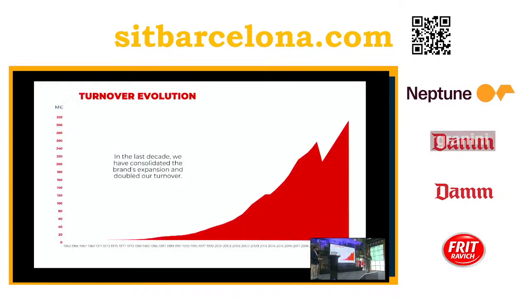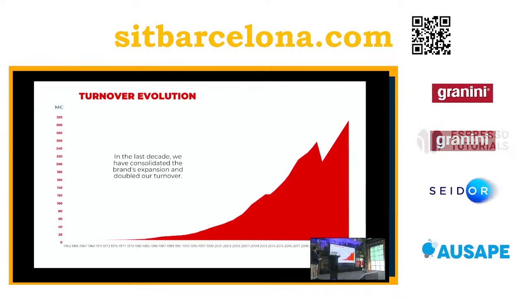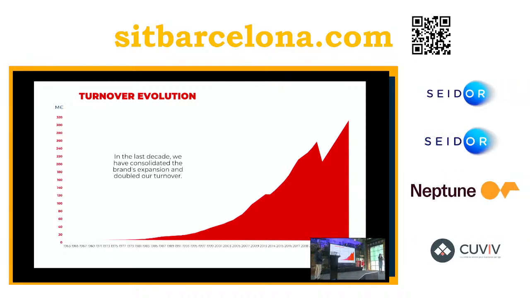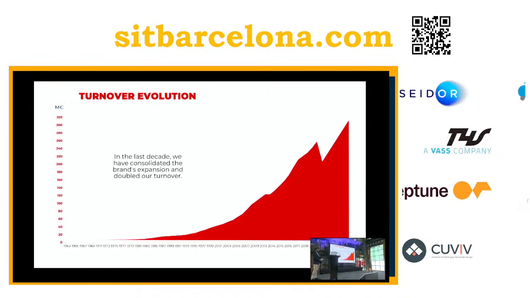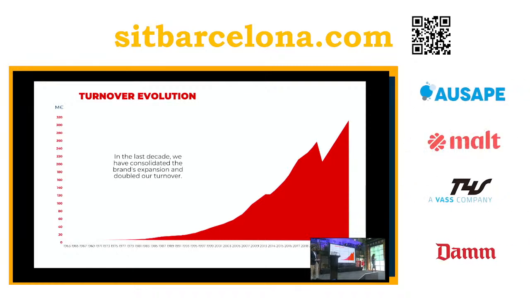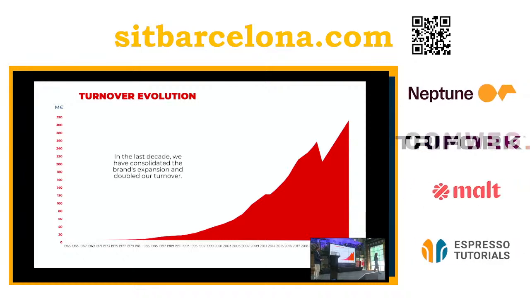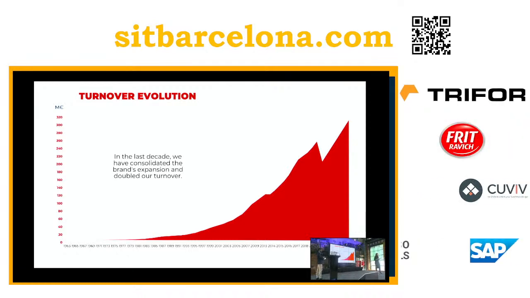Here, in this graph, you can see our turnover evolution. Our company has been growing constantly all the time, except in COVID. In the last years, we have been consolidating our expansion and doubled our turnover. This shows our commitment to innovation, adaptability, and putting our customer first. Moreover, looking ahead, we aim to reach the value of 600 million euros by 2030. This is going to be possible by investing in technology, sustainability, expanding our markets, and, the most important, people.